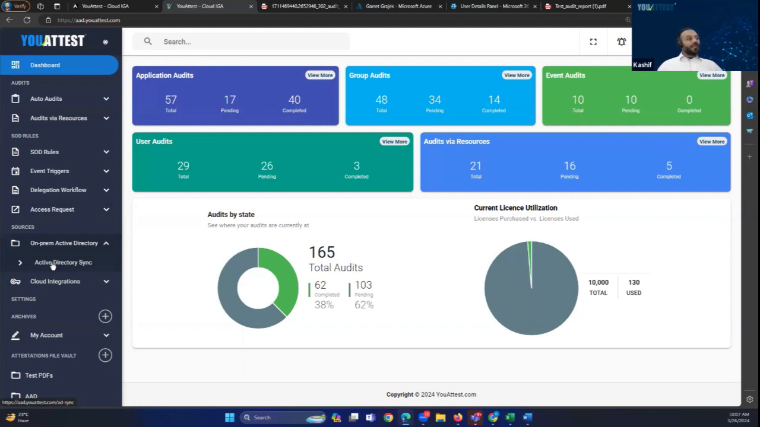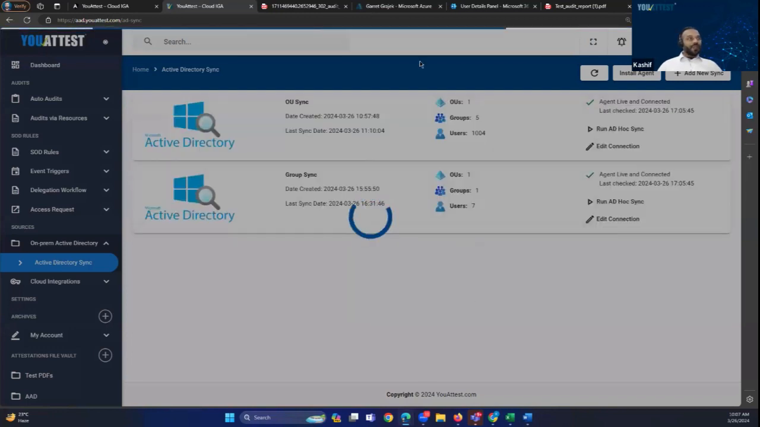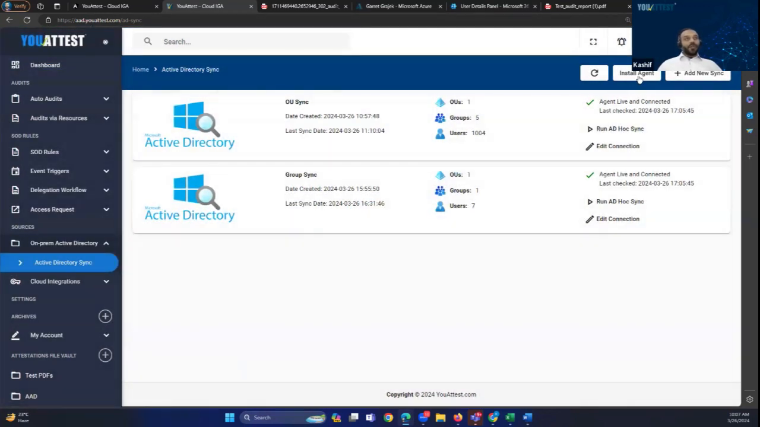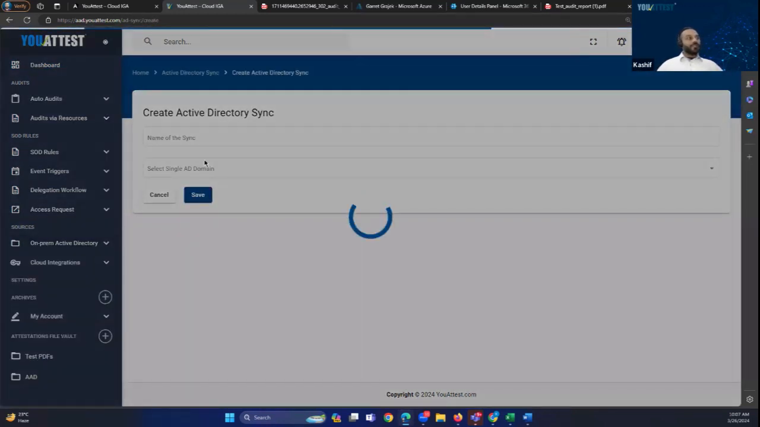What we do here is provide you an on-prem AD agent that you can easily install when you have access to the YouAttest tenant. You can go into this Active Directory sync module and install the agent from this page. Once you have installed it, it's easier to add a sync. What you need to do is click the Add Sync button, name the sync according to the relevance of the audit, and select the domain.